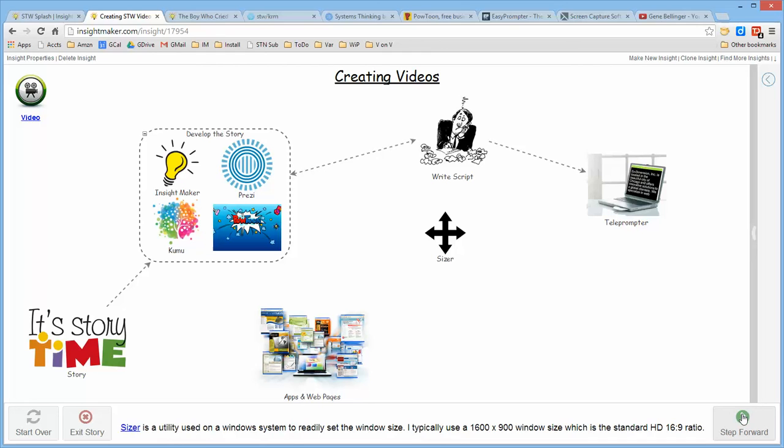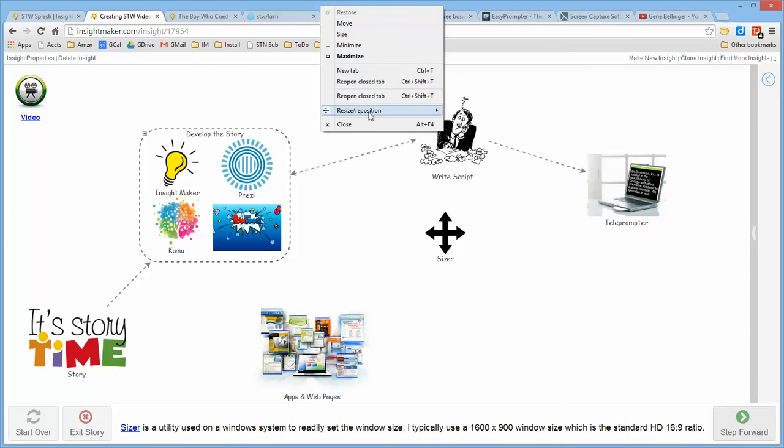And then to size the screen, there's this little utility that I found called Sizer, and it allows me to set up the screen to the size that I want. I typically use 1600 by 900, and actually getting your screen to that size manually is often an art rather than a science. So Sizer lets me simply select it and set it to that size.